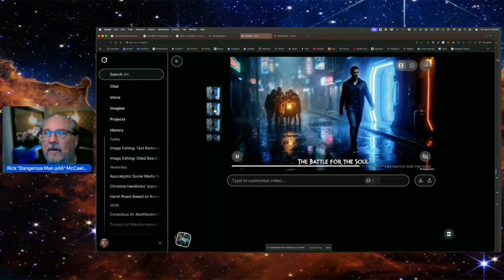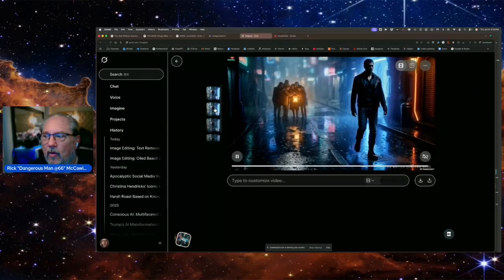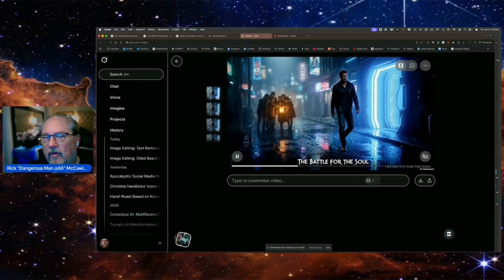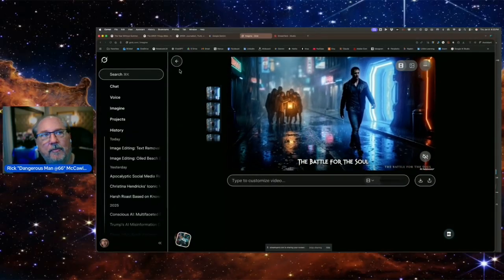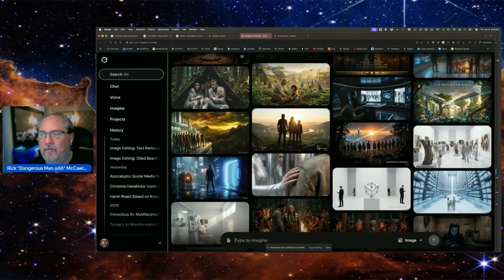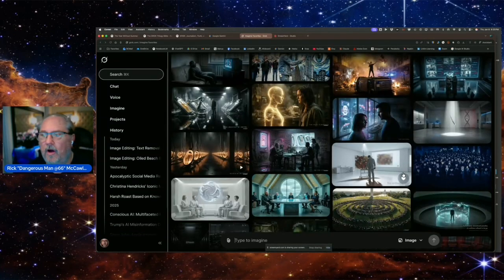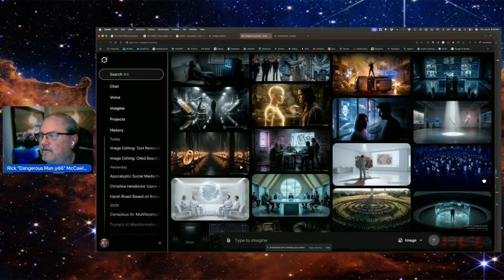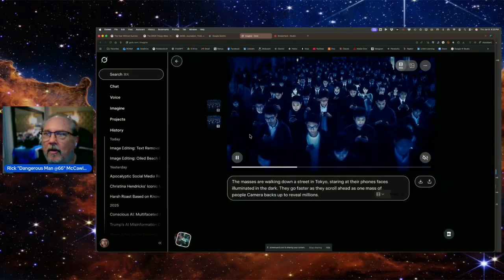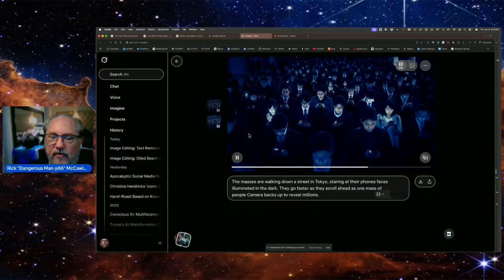When I loaded up just the image, they had nowhere to go. And it said the battle for the soul, right? So I had to prompt it a couple times. And that's basically it. But that's as simple as it gets. So all of these are enormously capable. I mean, is the resolution fantastic?